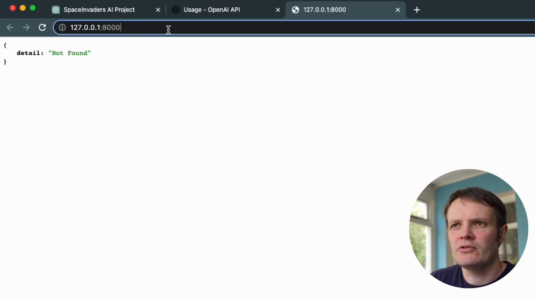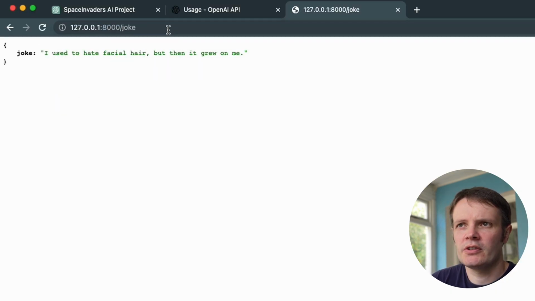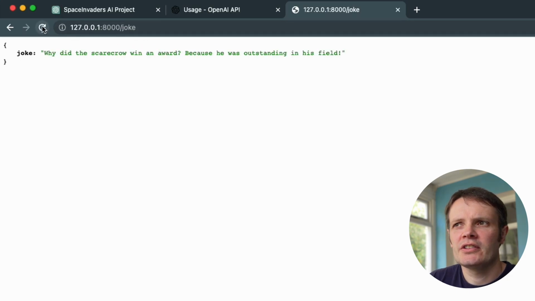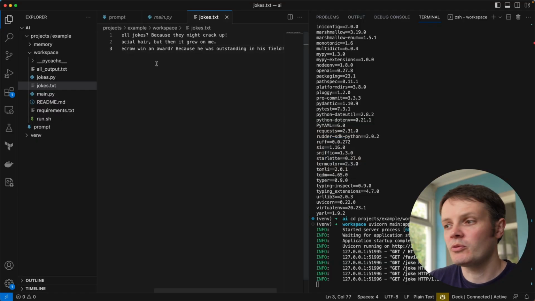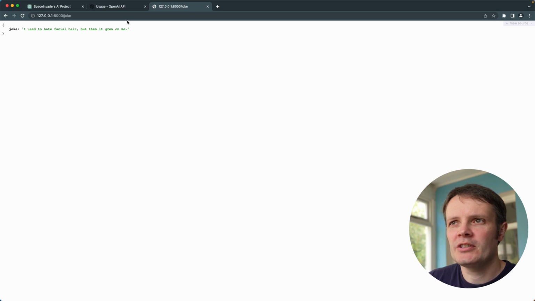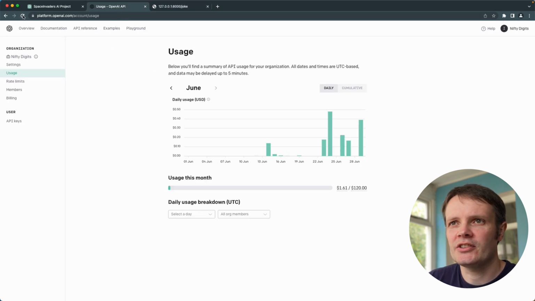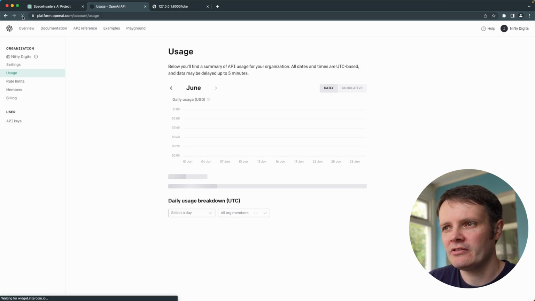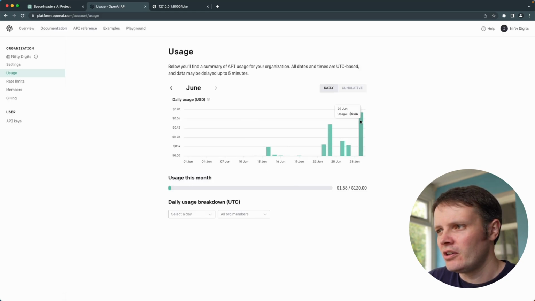Okay, so we need to go to joke. Okay, cool. So that is working, which is good. I might actually dip back to the usage and have a look at that again and see how much we've used over and above. So we used 39p on that duff call out to create the Space Invaders game. Let's see how much we're up to now. So that is another 30 cents.